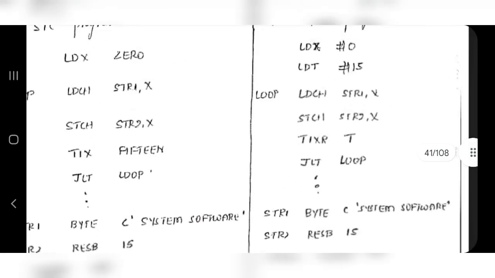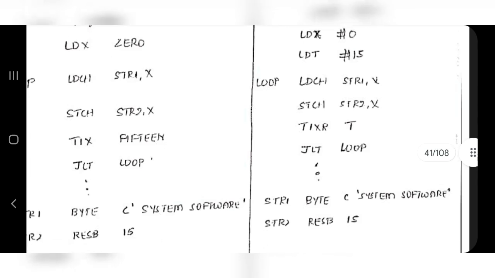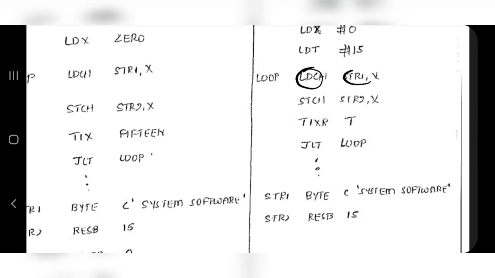Okay, same thing we are doing in this SIC XE program. Here, instead of using the words, we are using just the immediate address. So in X register we have 0, the target is 15. In T register we have 15, and we are storing the first value of str1 in the A register, and we are transferring that value into str2's first location. Then we are incrementing and comparing.